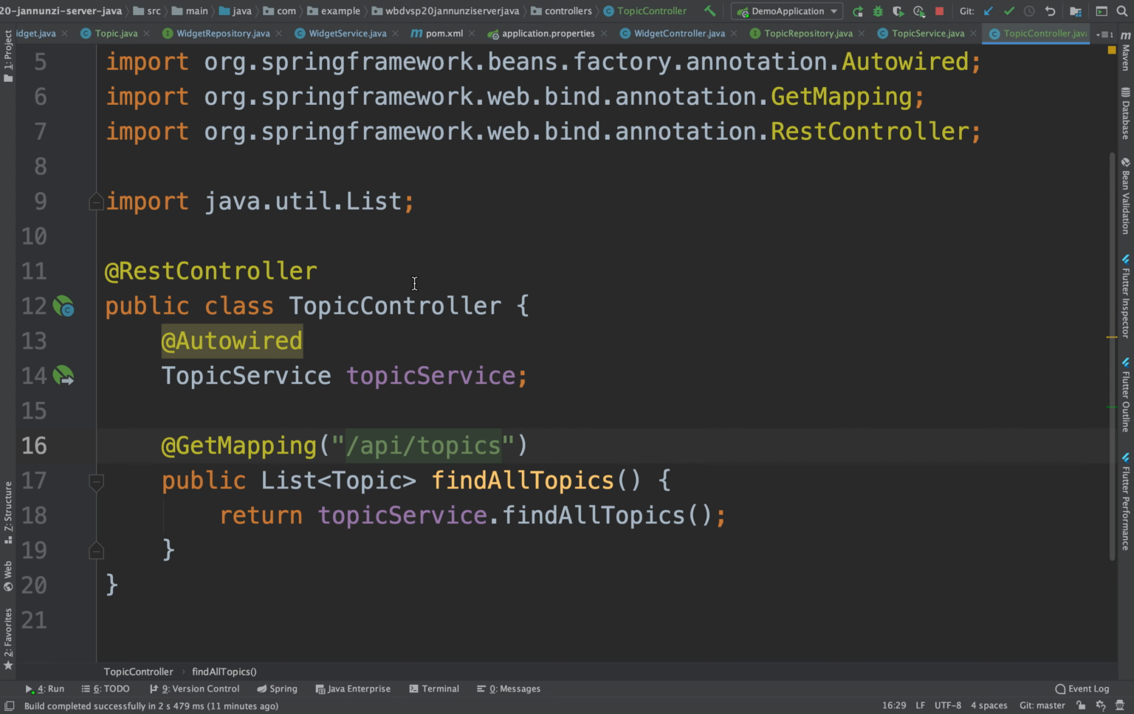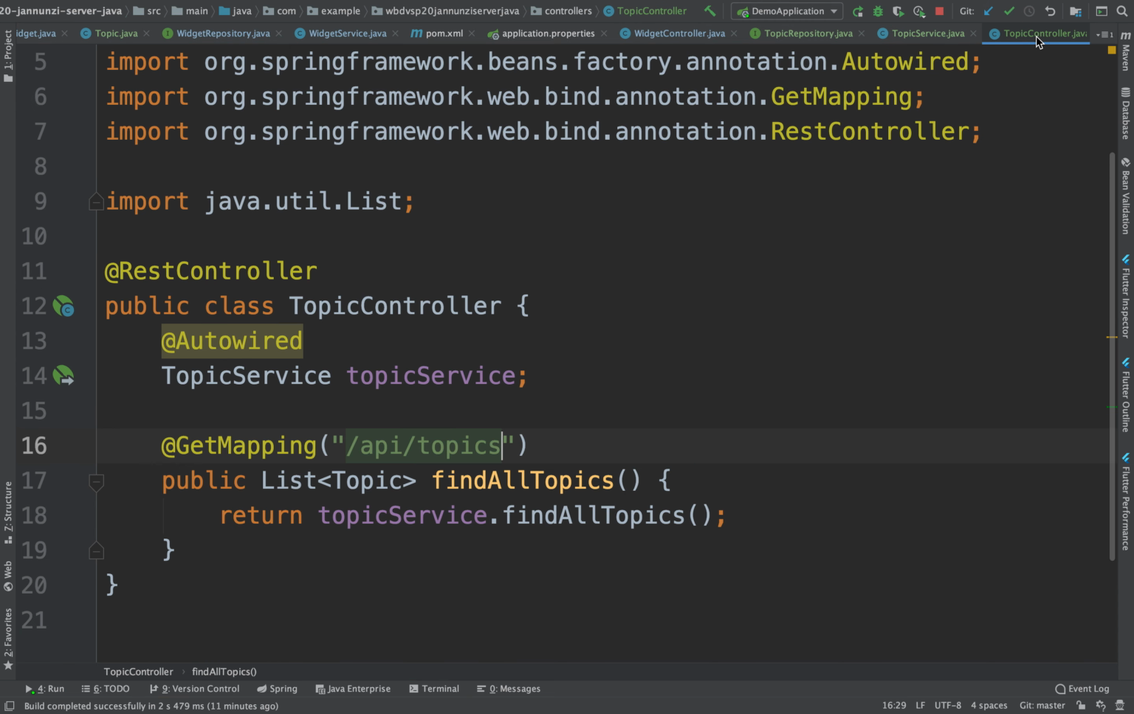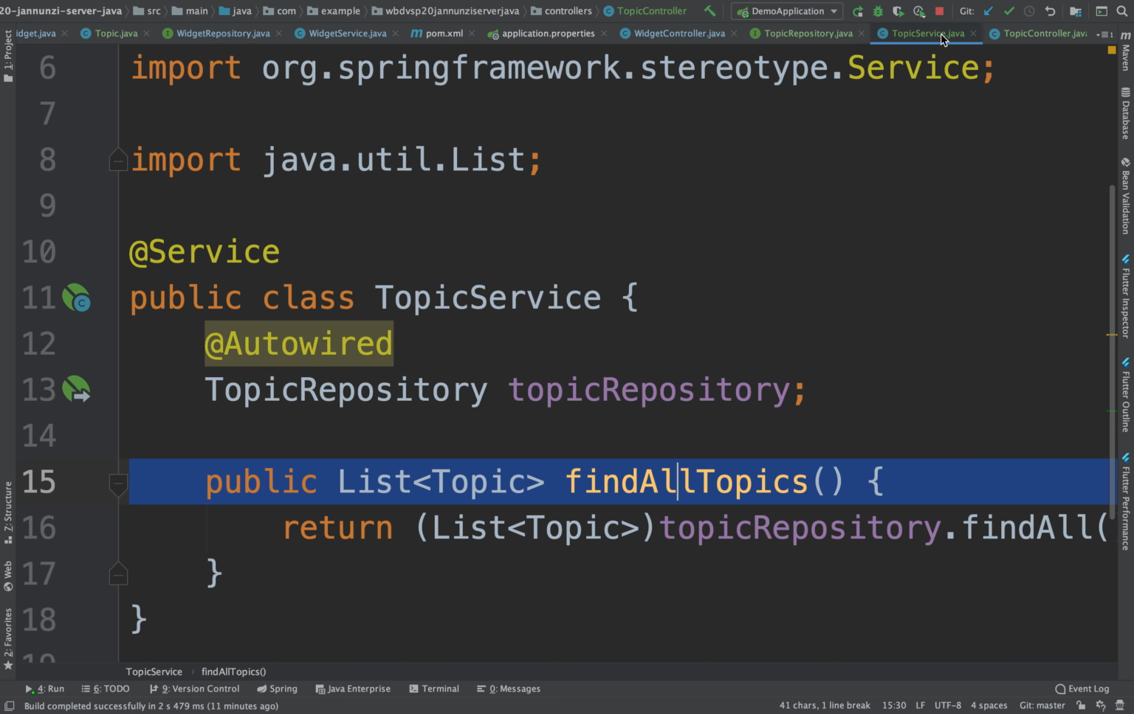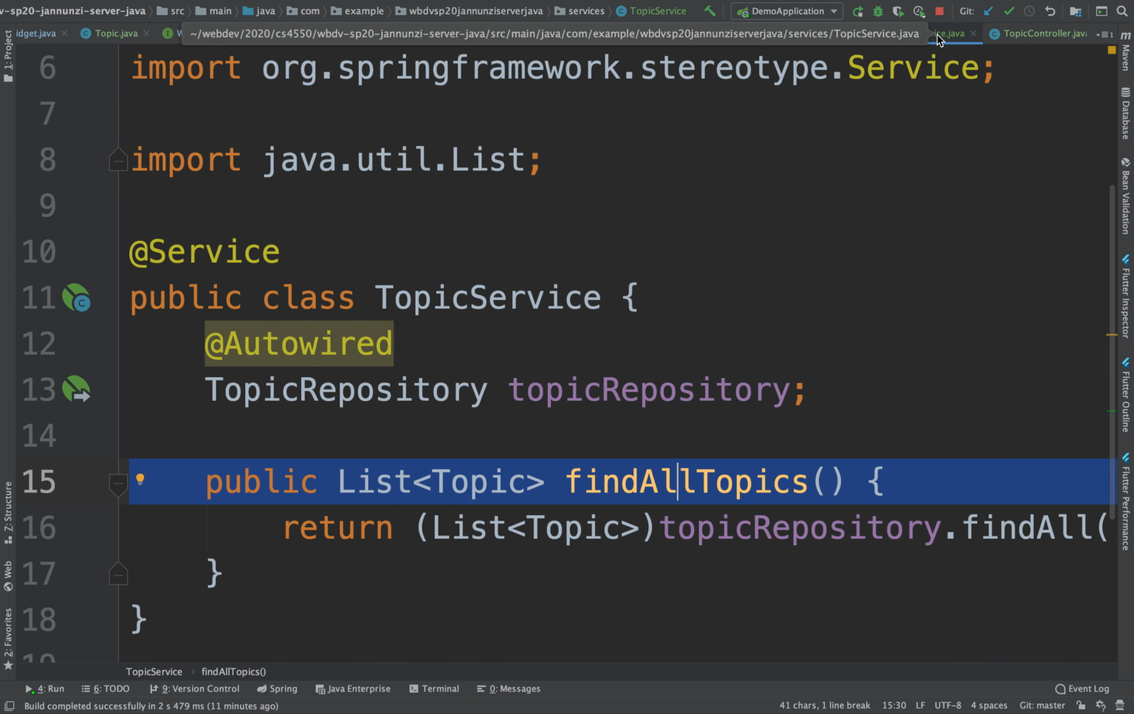And together, the controller and the service, together, they make up the web service. The controller makes up the web side, and the service makes up the service side. All right? One only knows how to talk HTTP, whereas the other one knows how to manipulate the data. And together, they collaborate and implement the web service. Make sense? It's a very useful design pattern.